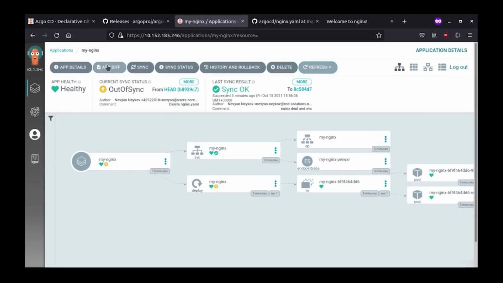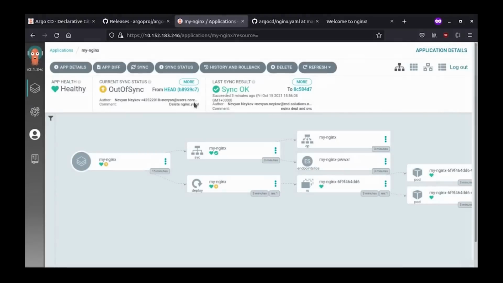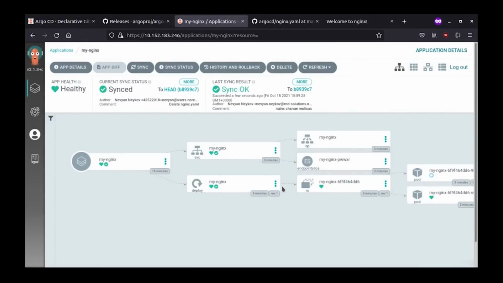And actually, we can click on app diff, and if we click on diff, we can see that the replicas were 2, and now we changed the replicas to 1, so we can see more granularly what is happening. And now we can synchronize everything. Keep in mind that this will just create a new pod without pruning the old ones. So we have those options here to be able to remove the old ones automatically also. So we click on synchronize and we see that only one pod is left and the other one was terminated.